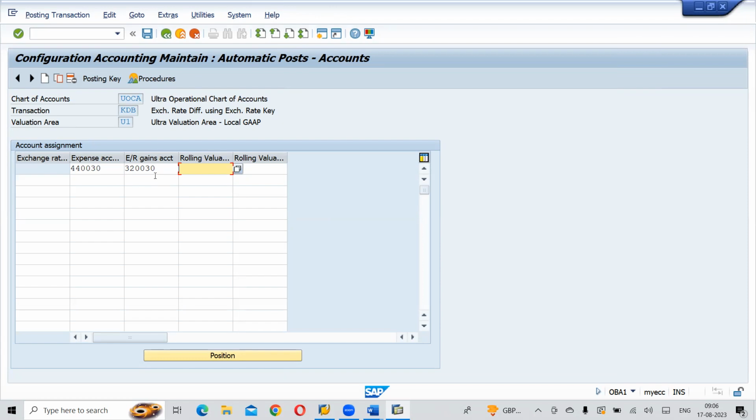Write up the note: repeat the same activity. Repeat the above configuration for other valuation areas, that is U2 and U3. Repeat the same above configuration for valuation areas U2 and U3.